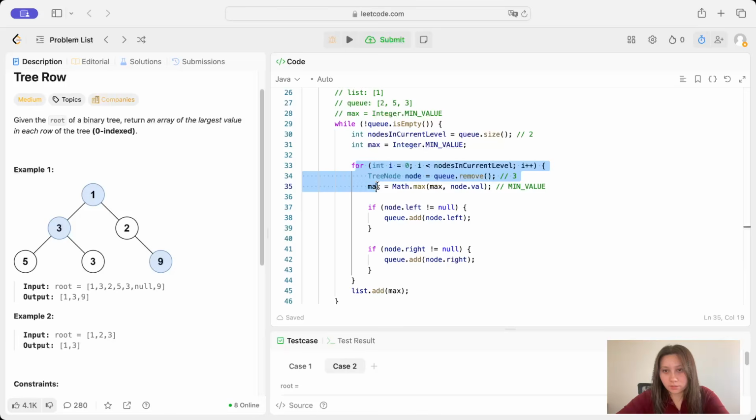So our next iteration, our maximum got updated to 3. Because our current node's value is 3, which is greater than min value. So that also happened. Sorry about that. Okay, and then our next iteration where i is 1, then we would remove the top node, which is 2 now, and then maximum is the max between our current max, which is 3, and our node's value, which is 2. So we just keep it as 3 because 3 is greater than 2.